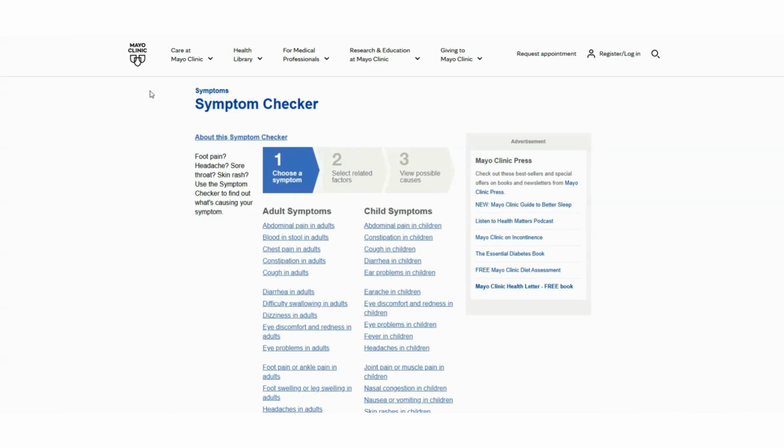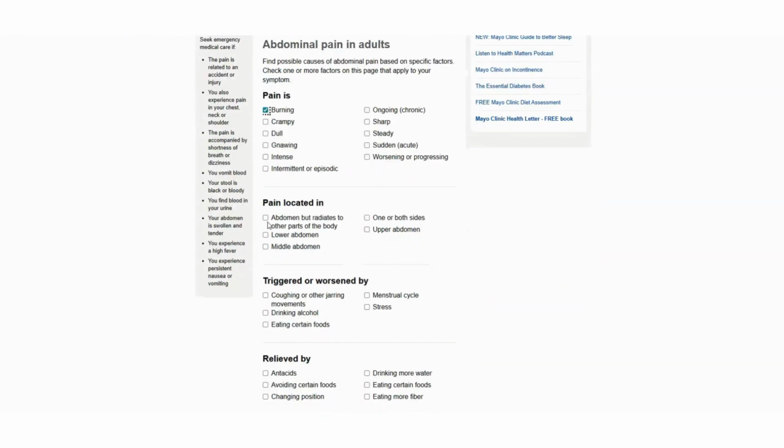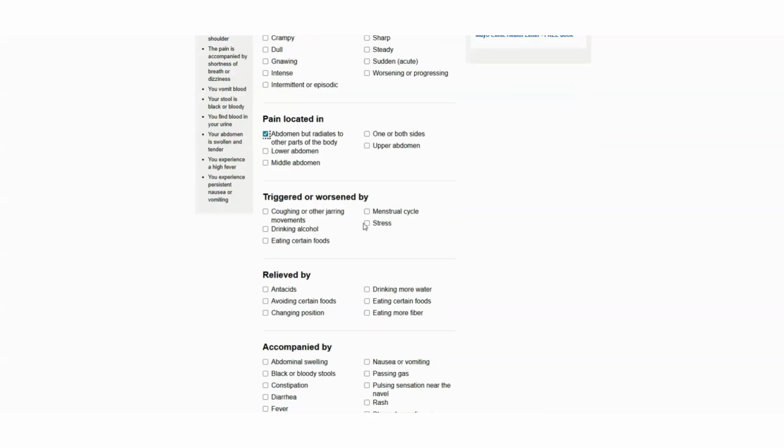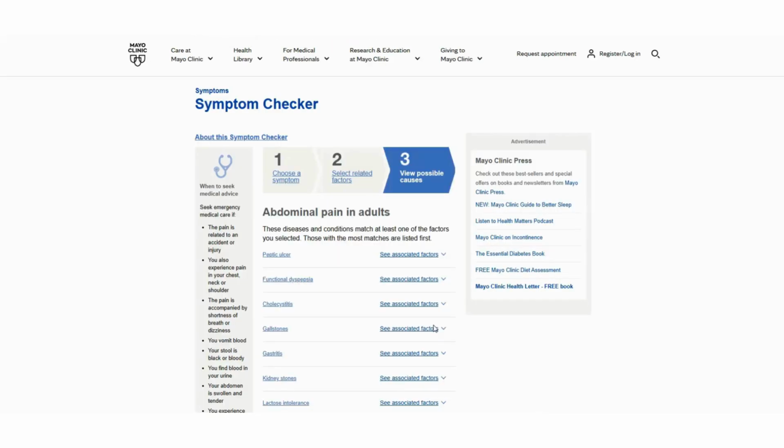It guides users through a series of simple, relevant questions like choose the symptoms, whether for a child or an adult. Select all the relevant factors such as the type of pain, its location, what triggers or worsens it, what relieves it, and any accompanying symptoms. Based on your inputs, the tool then presents the most likely possible causes.